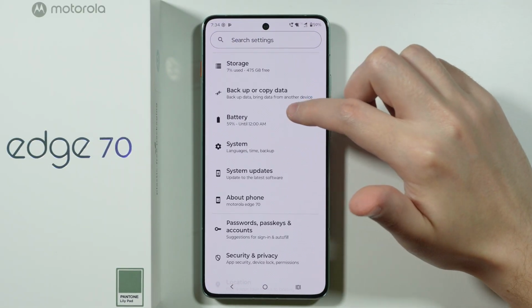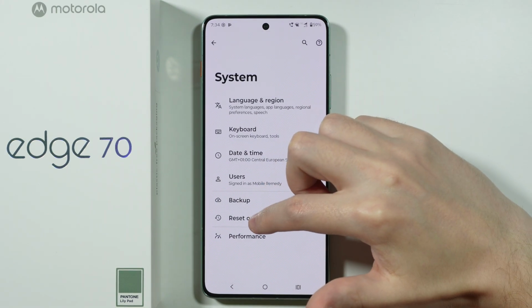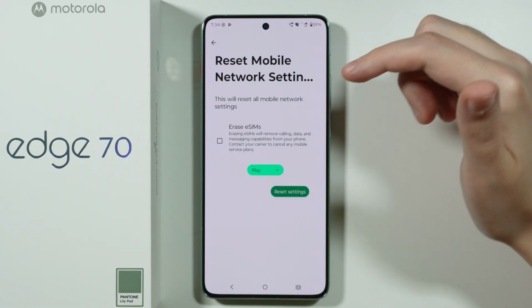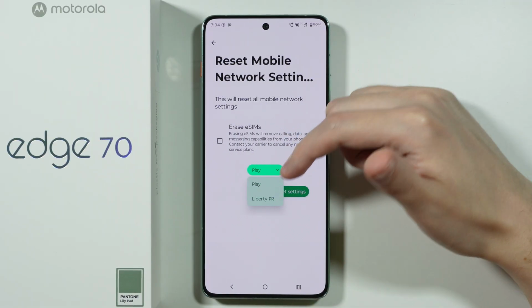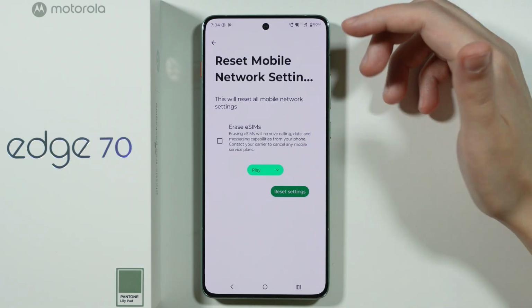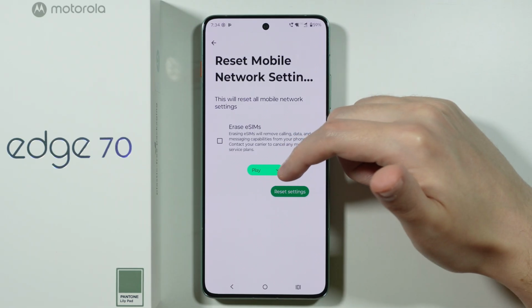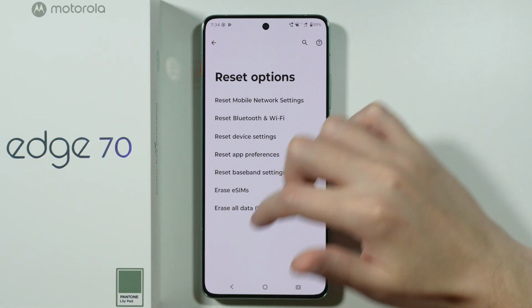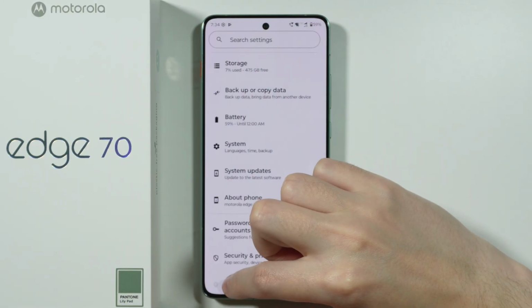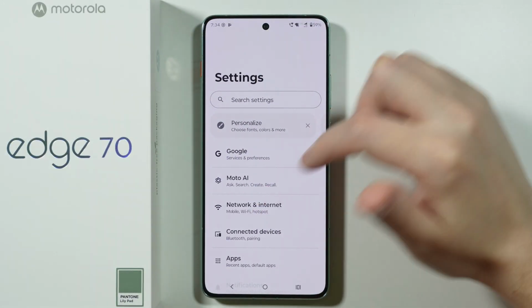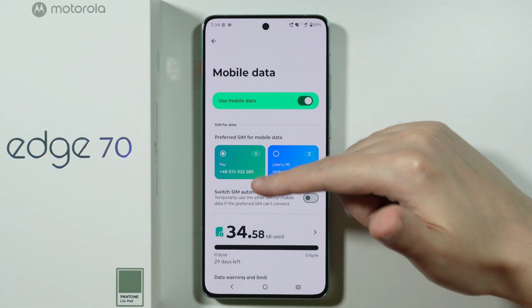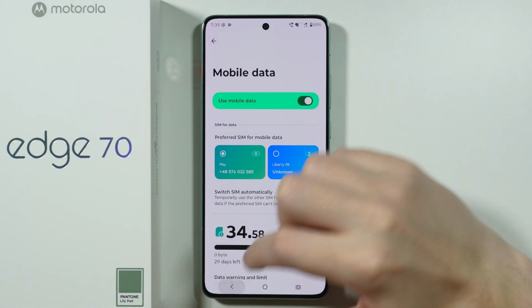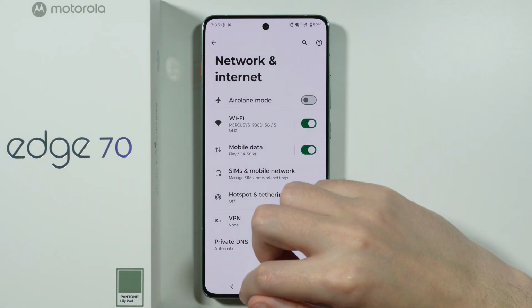Last but not least, if we go back to the settings menu and open system settings, then over here we have reset options, and you might want to use reset mobile network settings. In this case, if you have more than one SIM, you can also choose which SIM you want to reset network settings for. So of course choose the one that you use for mobile data, and then confirm that you want to reset these settings. Then go back to the settings of network and internet, mobile data, and make sure that the correct SIM is selected and that the mobile data is on, and then just check if it's working. And hopefully after all of these steps it will work just fine.